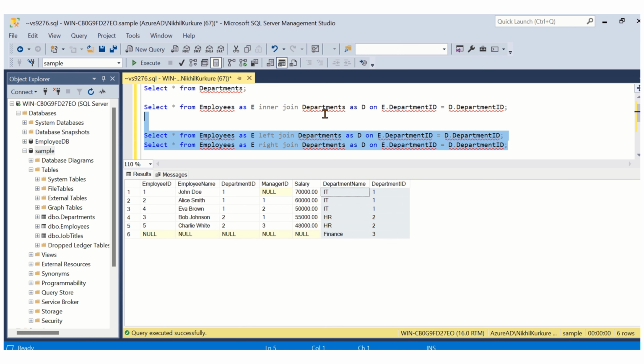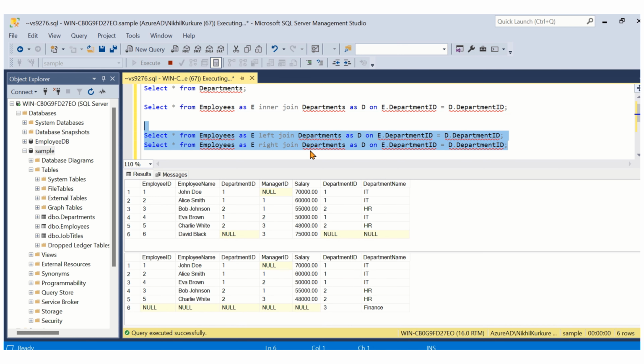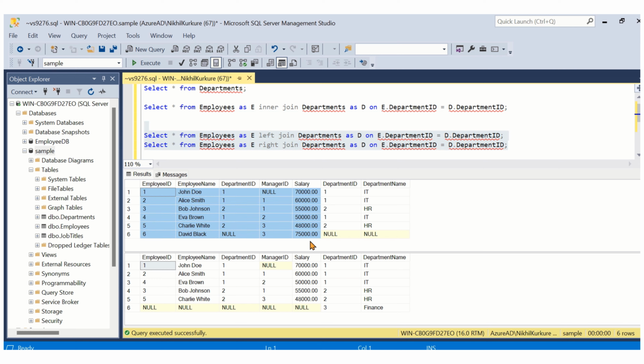Okay, now I will show you the difference. So I am executing both the queries. The first query is for left join. Now you can see the difference. Here I got all the records from the left table as well as the matching records. Here I am getting all the records from the right table as well as the matching records, and the other records are null. Here you can see the left table's other records are null. In this case I am getting the other records as null.